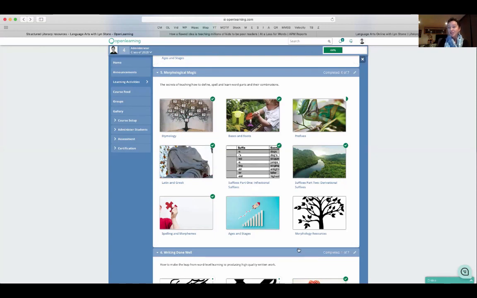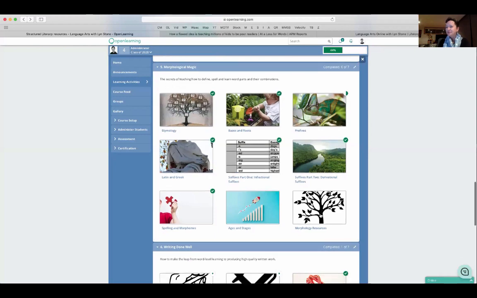And then there are ages and stages for morphology as well. There are other resources for morphology too, because again, there's quite a lot of high quality stuff on the market for morphology. So I like to link to those things for further study and for more resources.